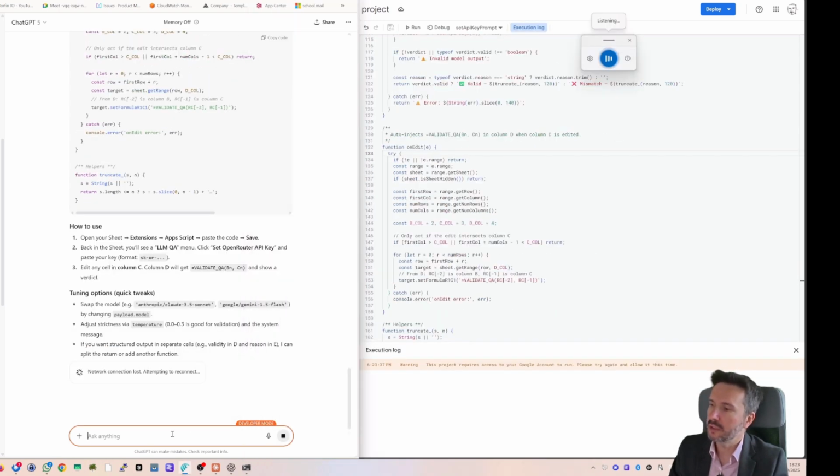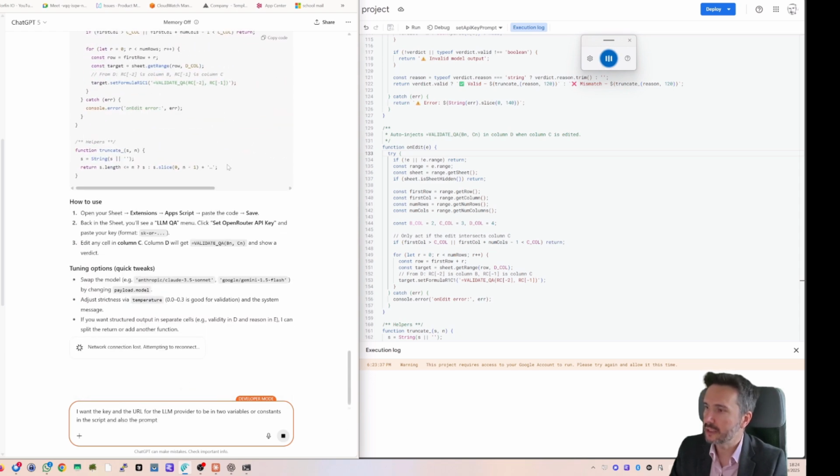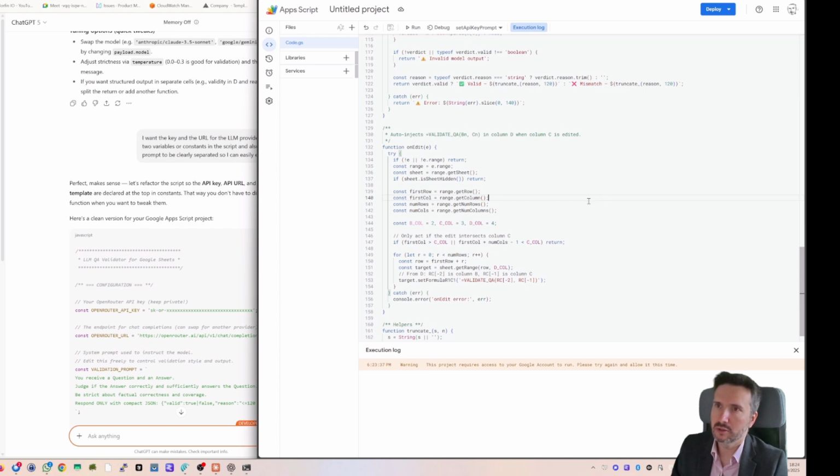I want the key and the URL for the LLM provider to be in two variables in the script, and also the prompt to be clearly separated so I can easily edit it. So this will make the script smaller.